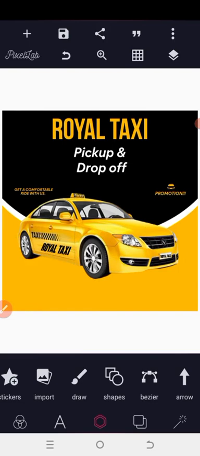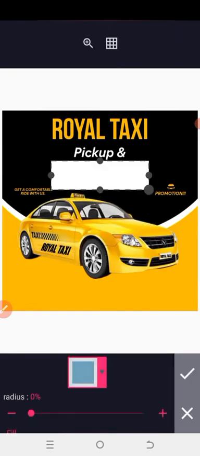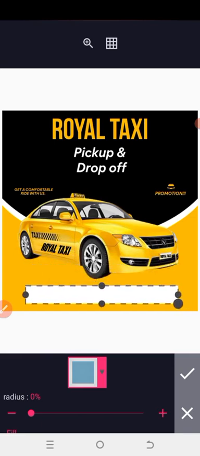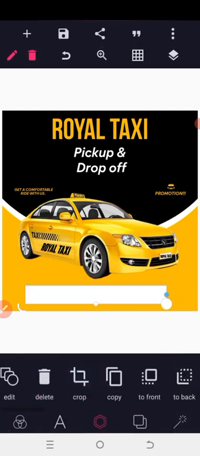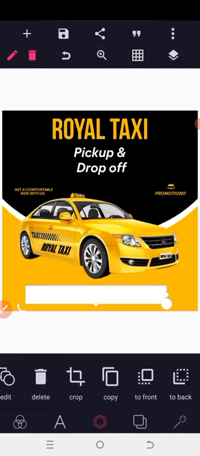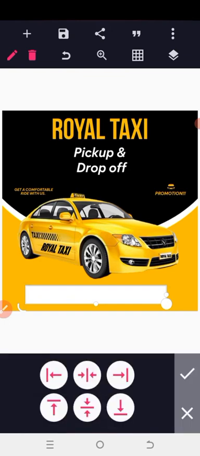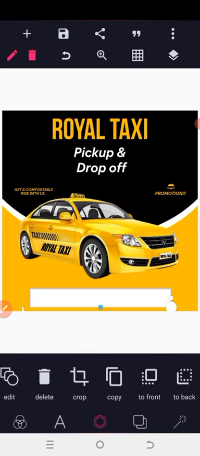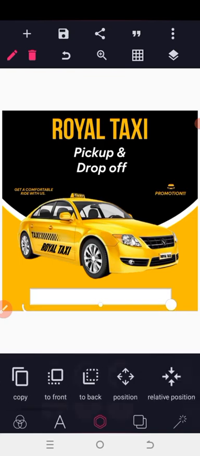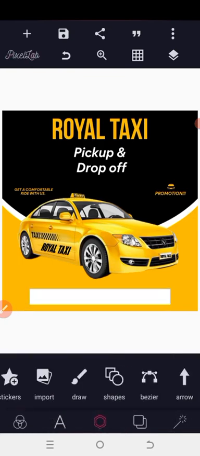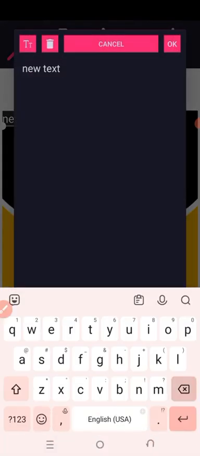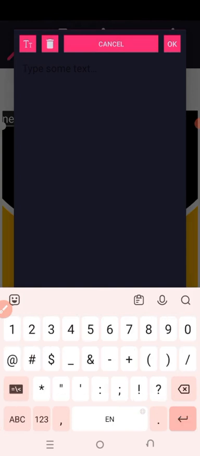So the next thing is we are going to add a shape, because we need to input the contact and the location. So we are going to relative position at the center. Okay, so we are going to the contact here.